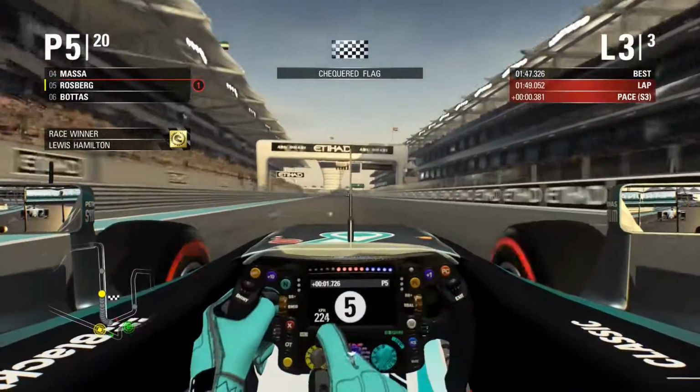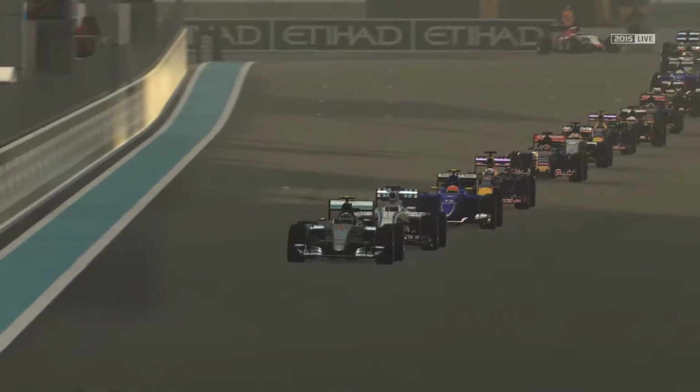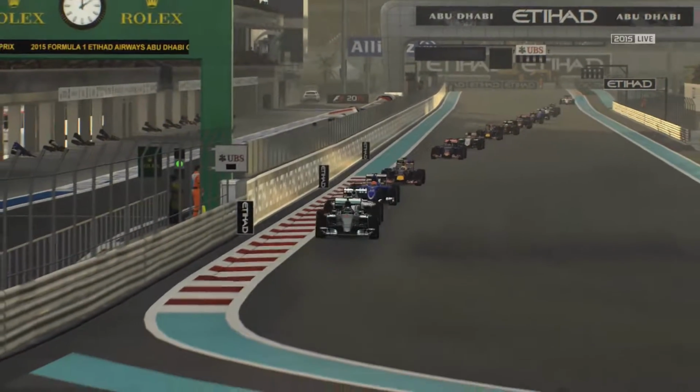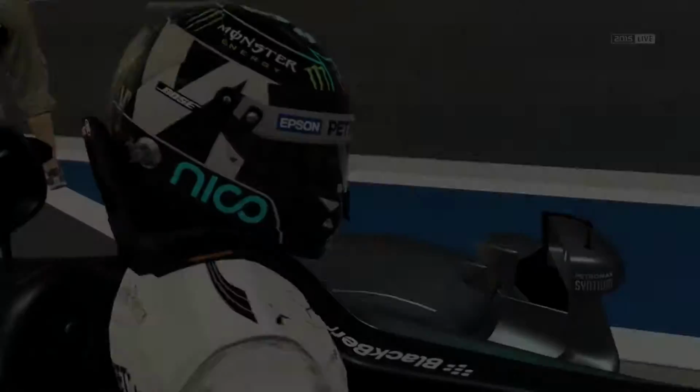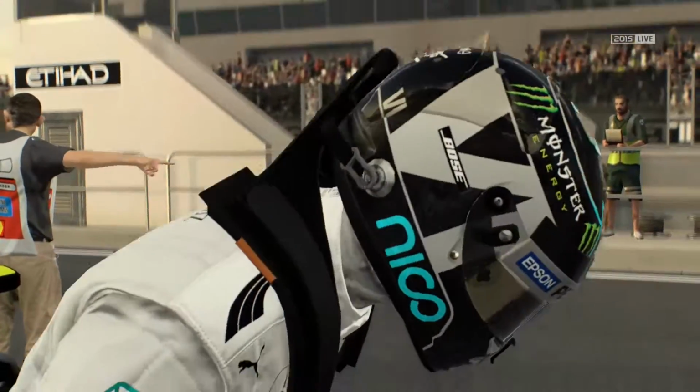Anyway, Lewis Hamilton takes the win here at Abu Dhabi, this 3-lap sprint race or graphics test or whatever you want to call it. Good experience driving the Mercedes, even though we were massively off the pace on the straight there.